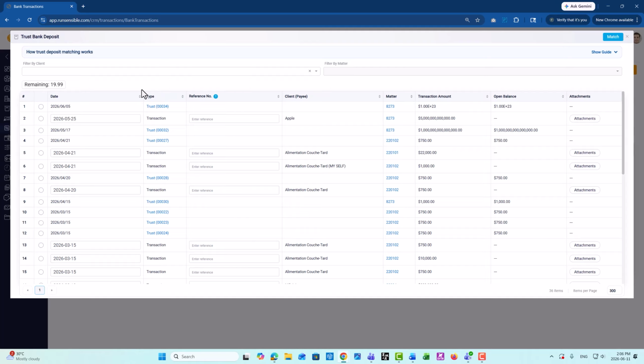For example, an operating deposit usually relates to money received by the business, while an operating withdrawal usually relates to money paid out by the business. Trust deposits and withdrawals are handled separately because trust funds belong to clients and must be tracked by matter. Although each matching panel is designed for a different type of transaction, all match panels share the same general purpose: helping the user connect a real bank transaction to the correct record inside RunSensible.